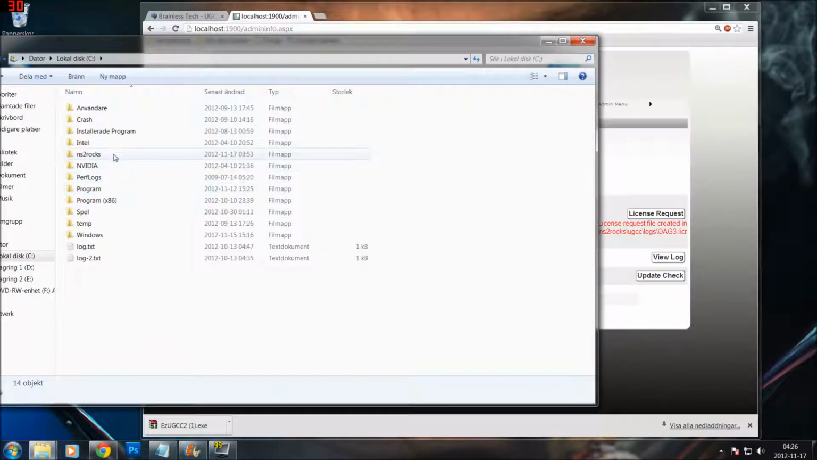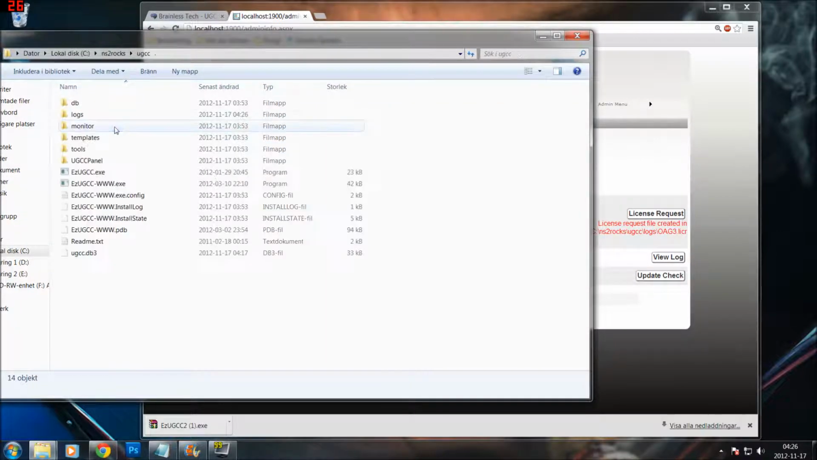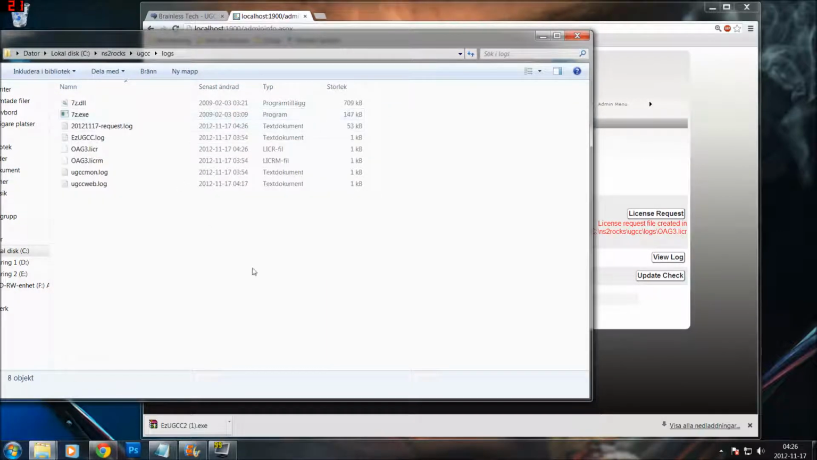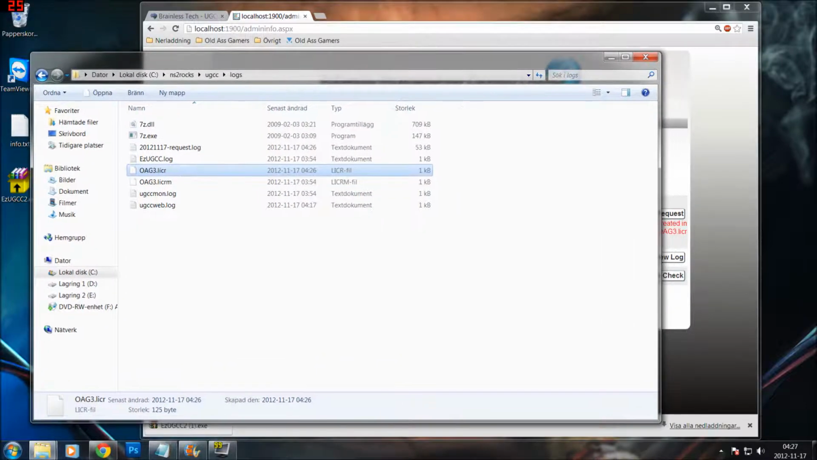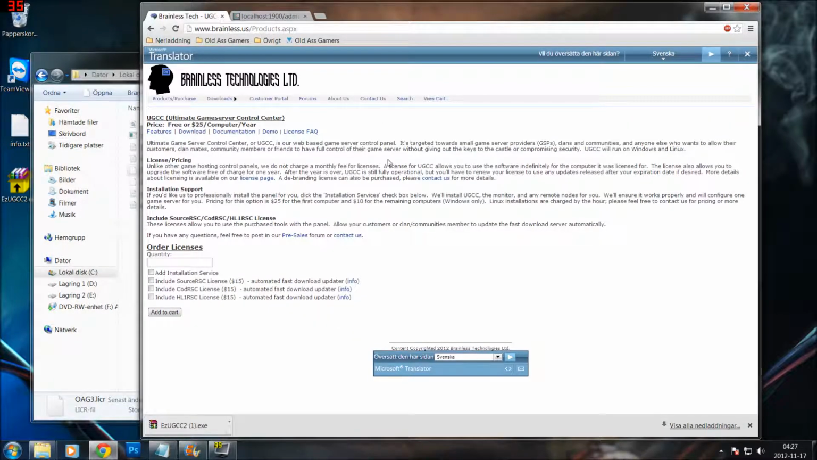It's in NS2rocks, and then UGCC, and then logs, and there is OEG3. OEG3 is my computer name. That's why it's called OEG3. And license number. So this number here is what I need to have, because I need to go to the home page here, buy this, just click one, add to cart, and then buy it, and it will ask you if you want to create an account, which you will do, of course. So then it will link it with that account.